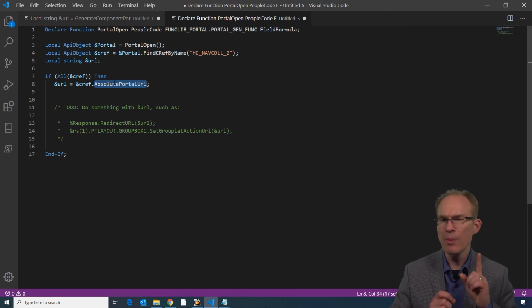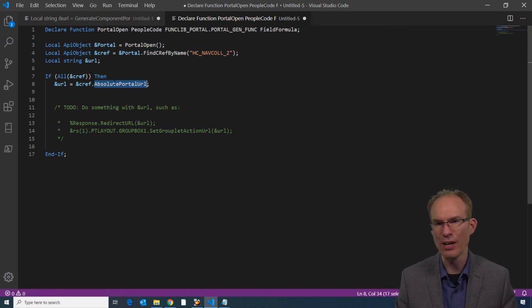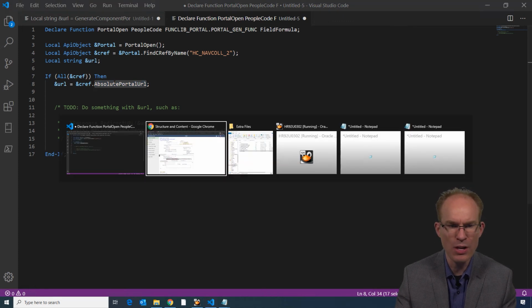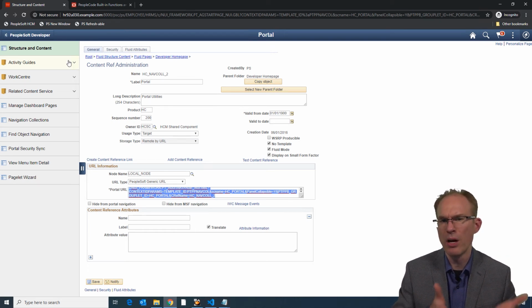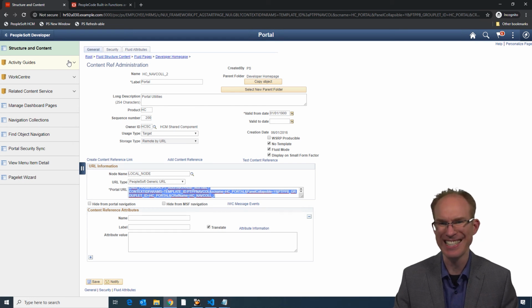Now, some components don't have content references. And in that case, we would definitely use the generate functions instead. I mean, after all, we can't ask the Portal Registry to tell us something it doesn't know. Now, you may have noticed the activity guide scenario we used for this example looks a lot like a navigation collection. That's because it is. A navigation collection is a special purpose activity guide.